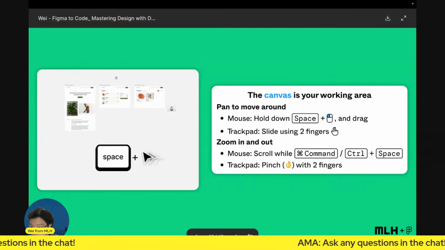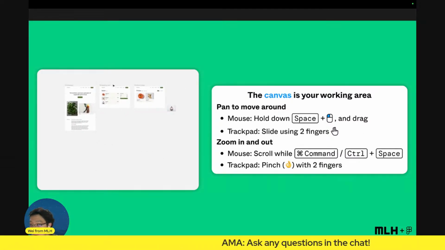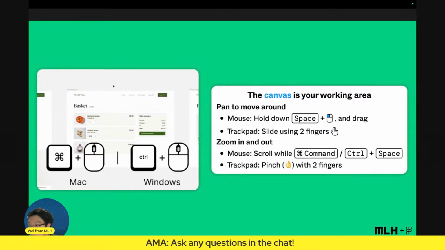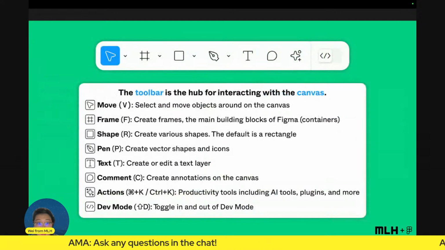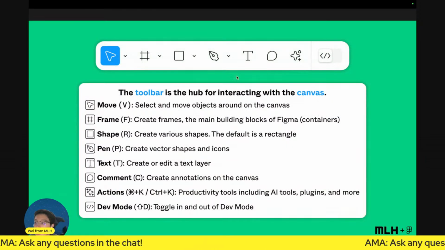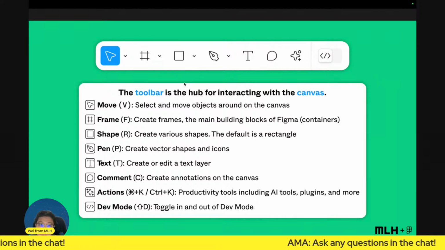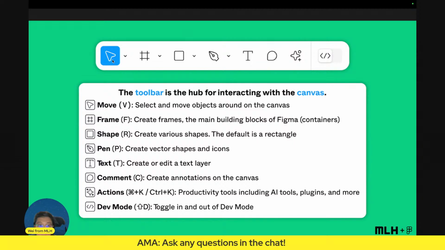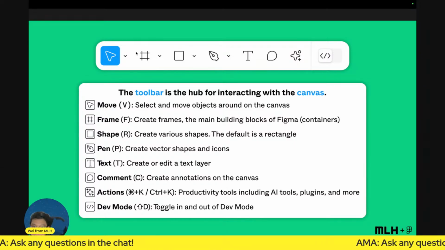All right, next up, let me just zoom out a little bit on my other windows so I can see better. Next up, we're going to talk about the toolbar on the bottom. This toolbar has a lot of great features. If you hover over them, you'll see a tooltip explaining what they are. But here is a full list.